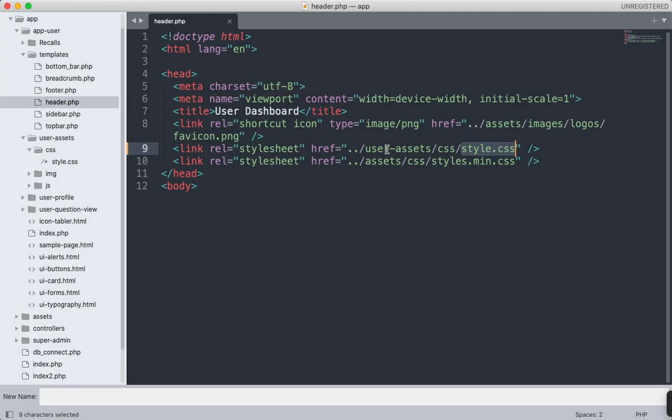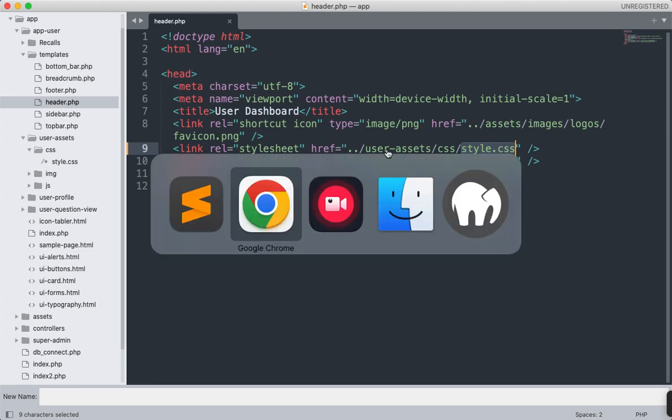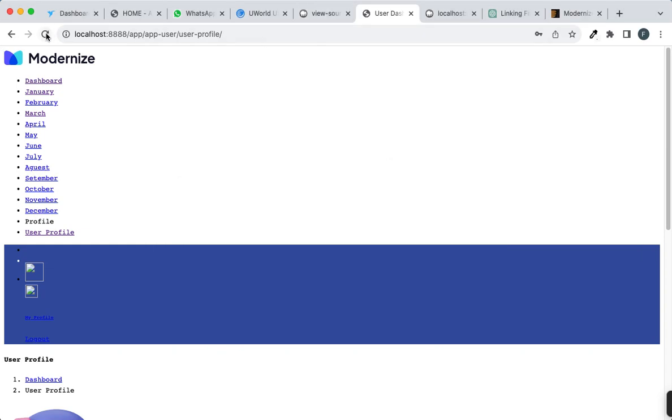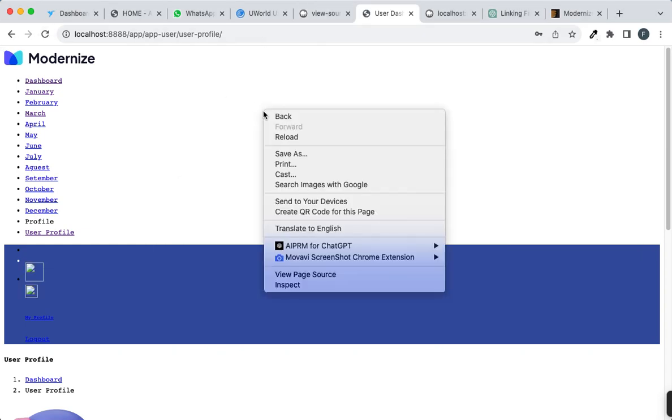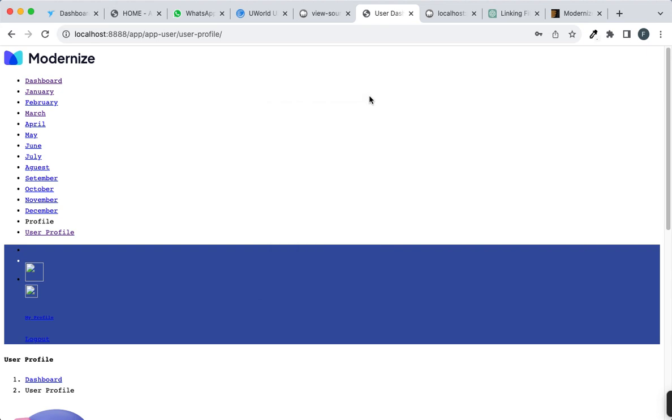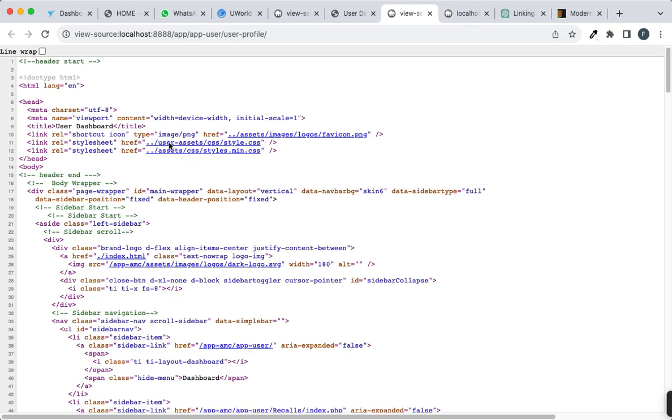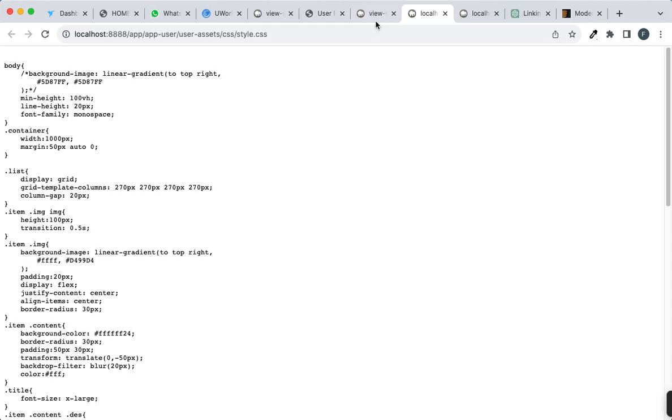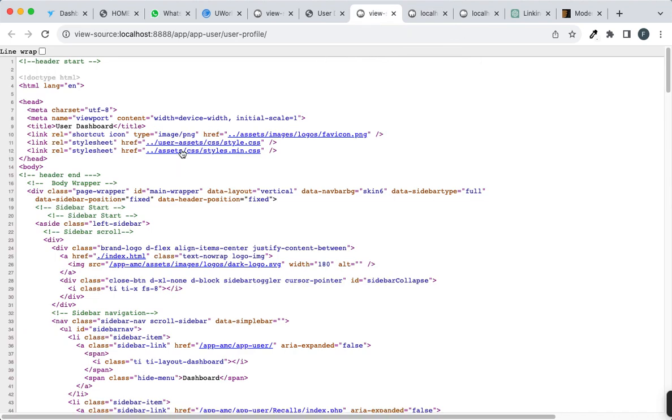Now I'm gonna show whether it's working or not. So here I'm gonna refresh the site and view page source. I'm gonna click on this link. So this is working, right? But I'm gonna click on the second link. It shows a 404 error because the file path is not correct.